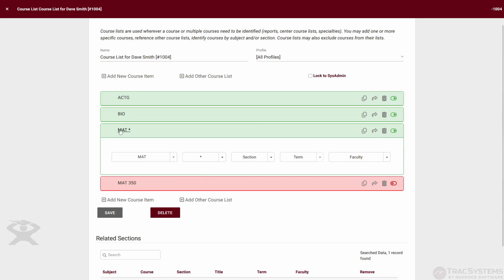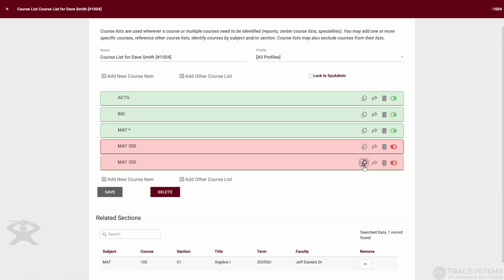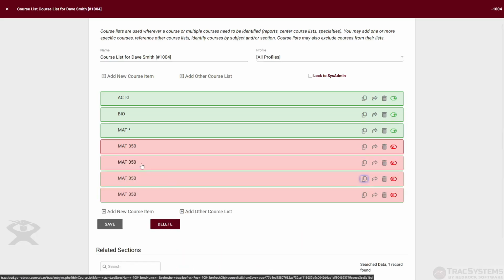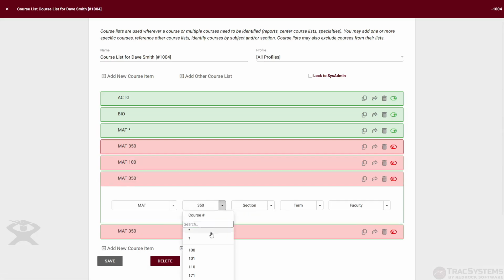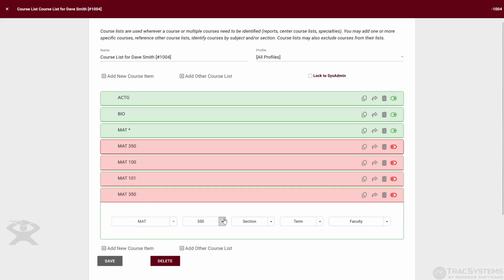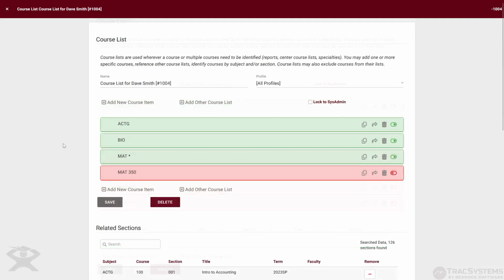Before I leave this first course list, I do want to note a couple other minor tips to make managing these lists easier. First, you can copy existing course list items using this button on the right. So if you have a lot of similar items, you can duplicate one a bunch of times and then edit the copies.